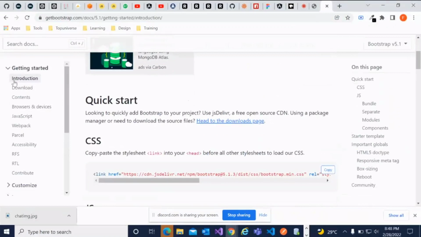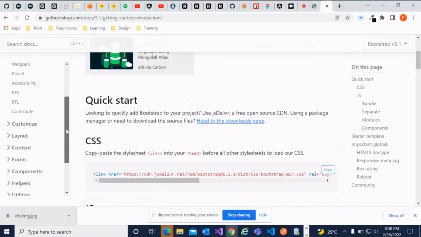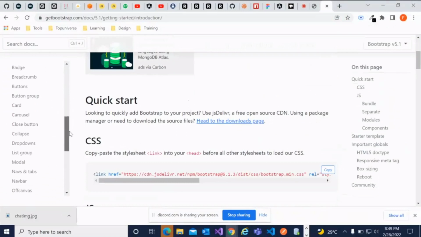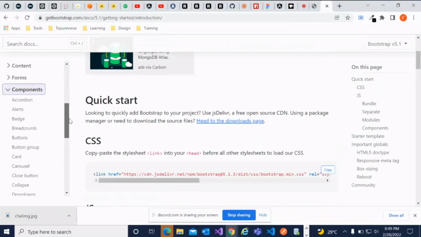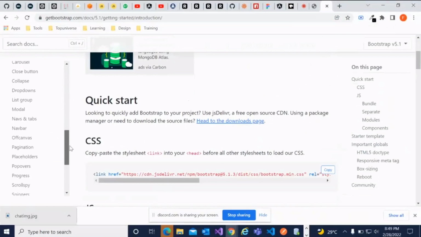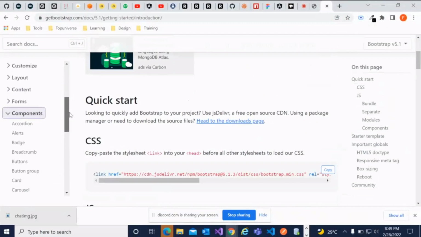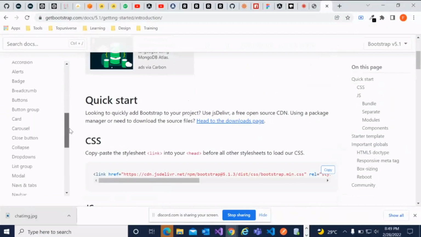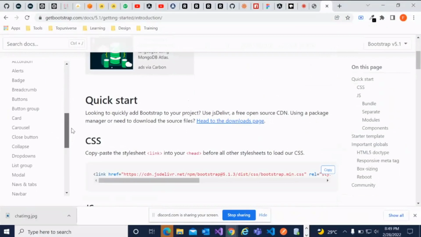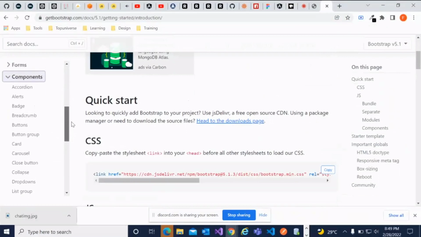Although you see me type most of these Bootstrap classes, it's because I've been working with Bootstrap for some time, so most of the classes I know off heart. But the easiest way, you don't need to cram all these things. You just come over here, you know what you need, you come to the components and check for it. I need a form, so let's go over to that.